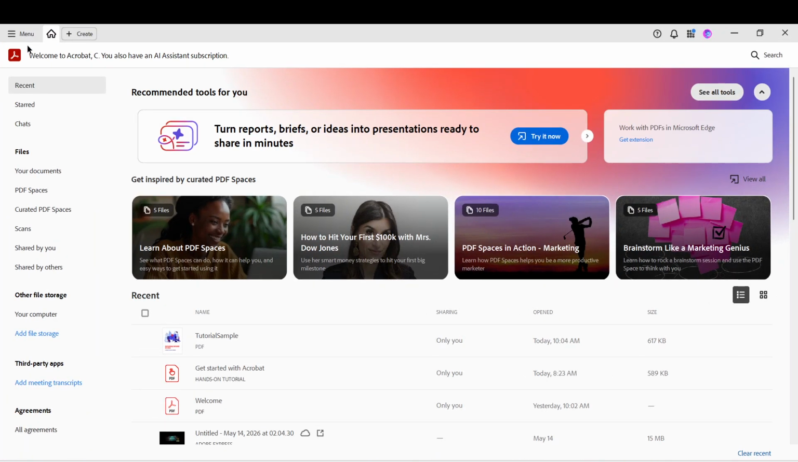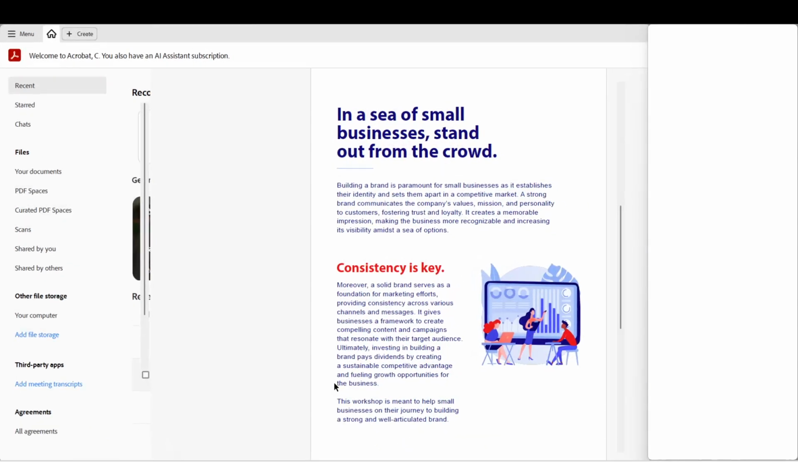This process requires the Pro version because we'll be using the full edit tools. Once it's open, load the PDF you're working with. This could be any document, even one you plan to sign later.